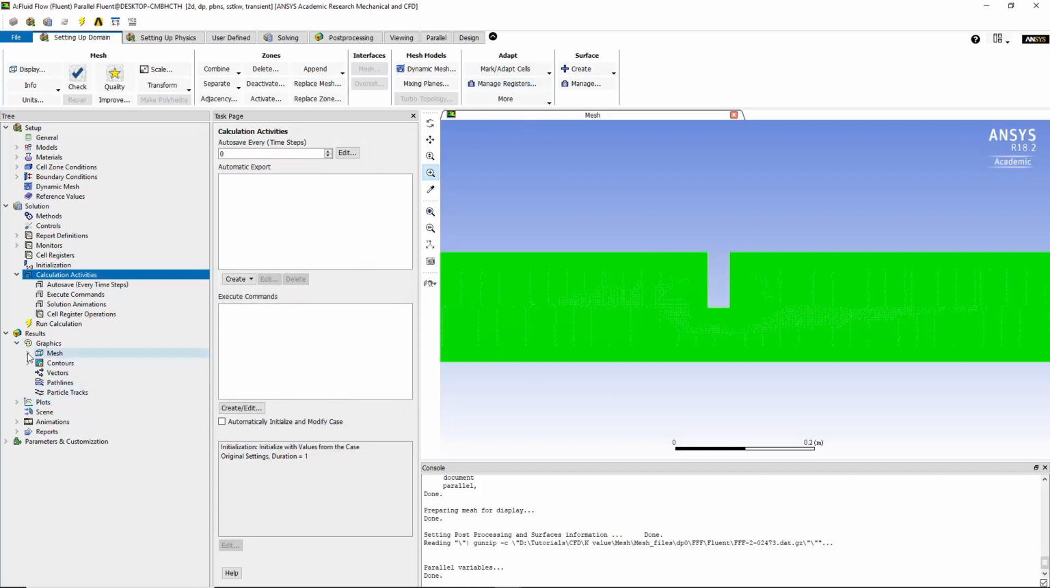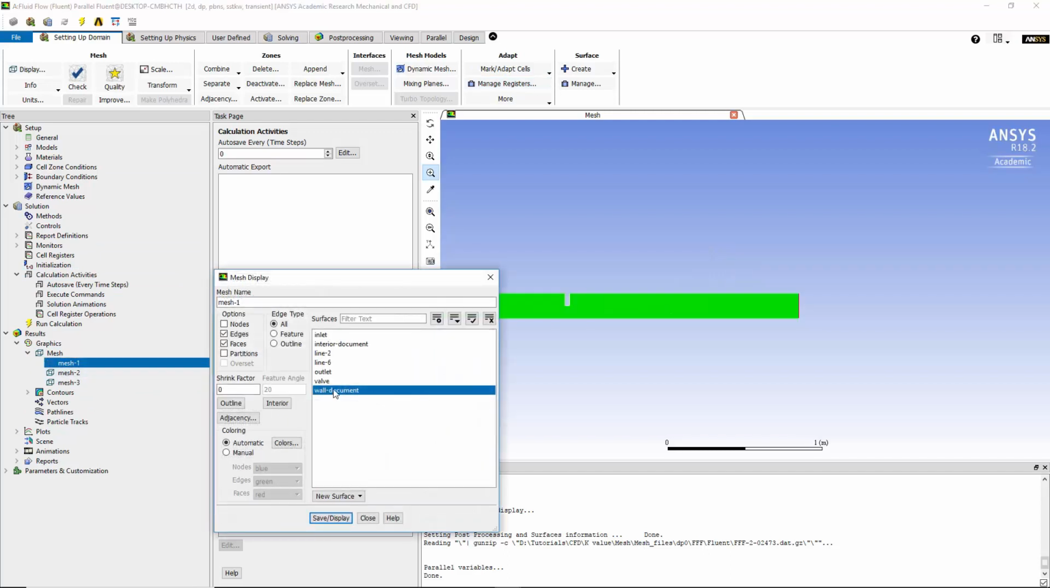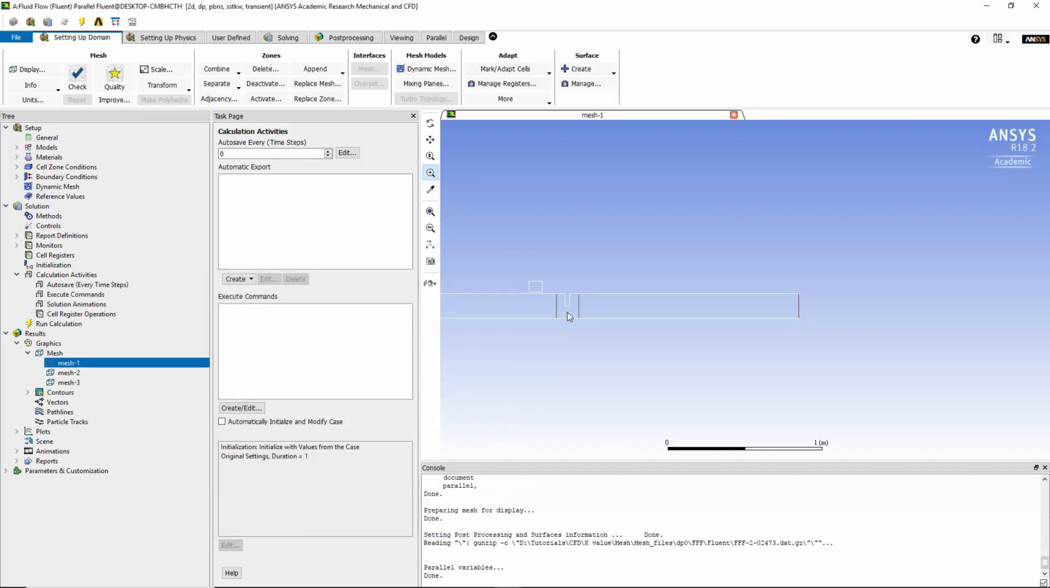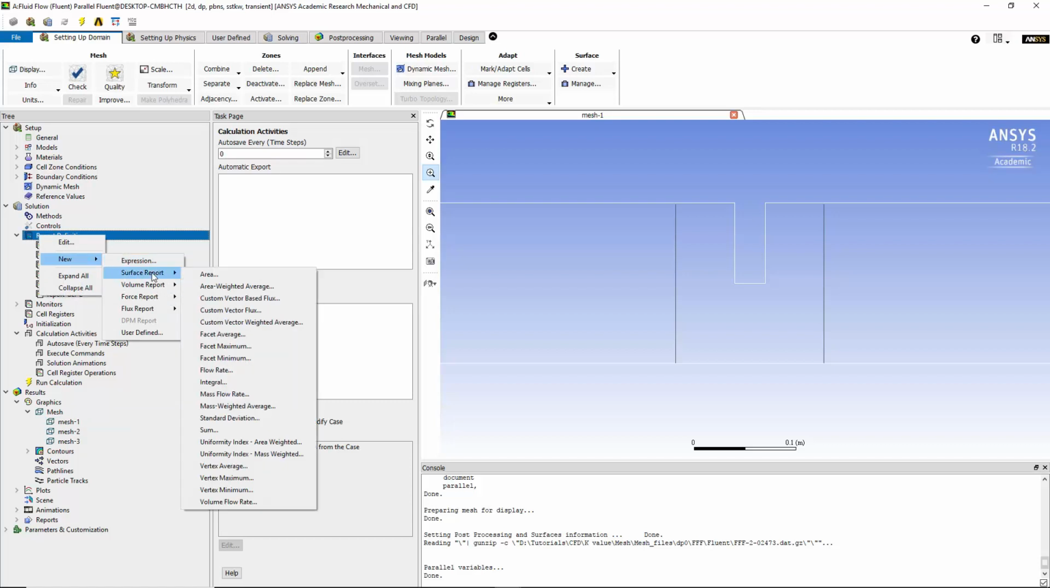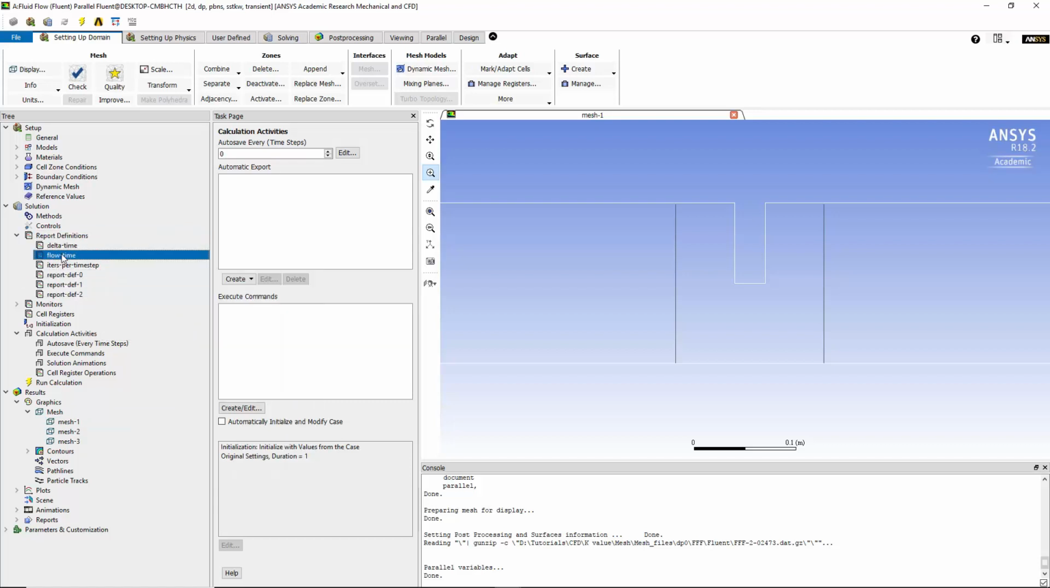If we go to mesh, and we select line 2, line 6, here we go. So you already see that we have two symmetrical lines from the middle axis of the valve, which we're going to collect information from. To do that, we go now to reports. We click new, and it's going to be a surf. Sorry, we go to flow time.